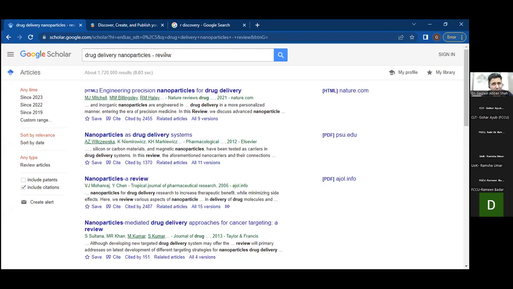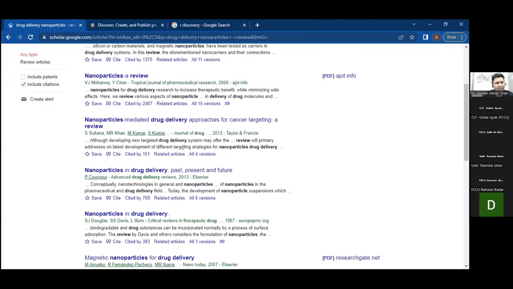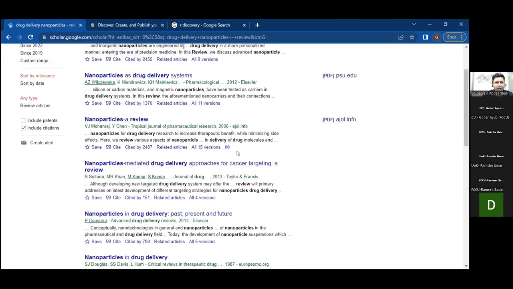So for all those new researchers who have not started their literature review, it can be a very good start, and I always recommend to start your literature review with a review article. So when you add the word review, it will provide you a list of articles that are basically review articles. For example, the first I see: engineering precision nanoparticles for drug delivery, nanoparticles for drug delivery systems, nanoparticles a review. Some of them may be useless, you don't want to find them, so you will get a long list.